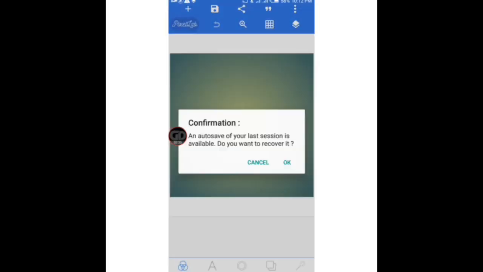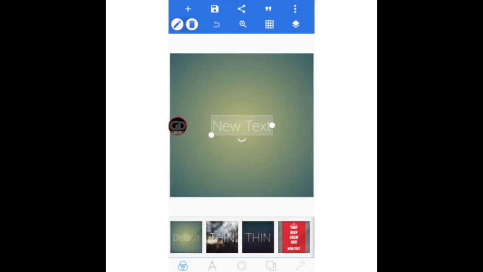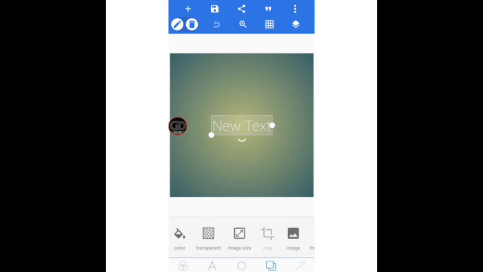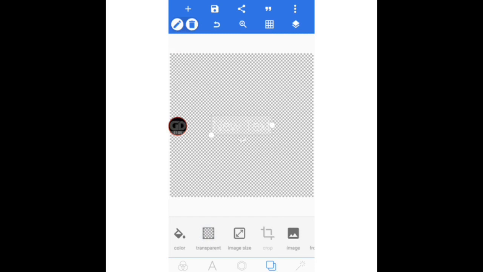Okay, so we're on the platform. I click on cancel if your phone ever prompts that. Now look at the bottom portion of the interface. You will see some icons, there are about 5 of them. From the left, I'll pick the fourth icon that looks like a square. So I'll click, then I'll click on the transparent, just to have a transparent background.